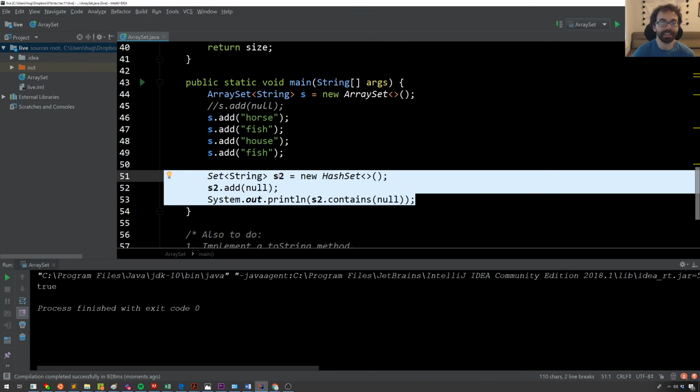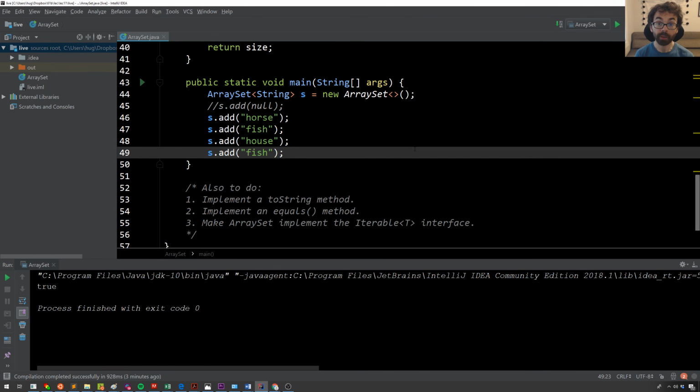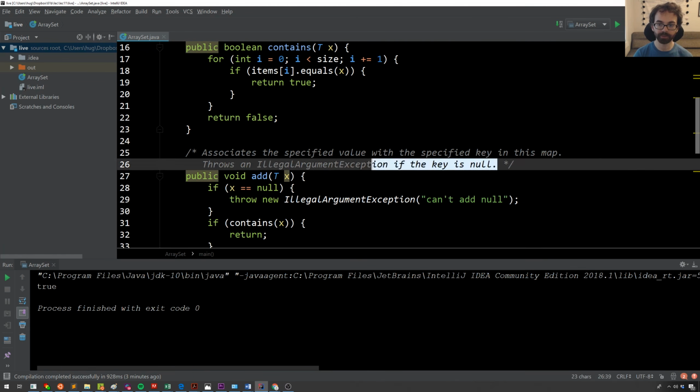But in our array set, I've chosen a different tack, which is that we throw an exception if you add null. Now, both approaches are valid strategies. The only important thing is making sure the user knows what to expect, which is why documentation like this is so important.